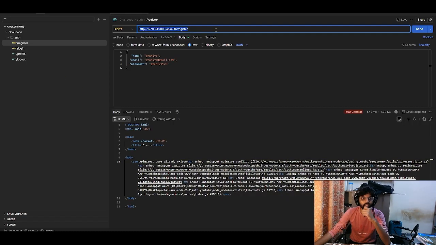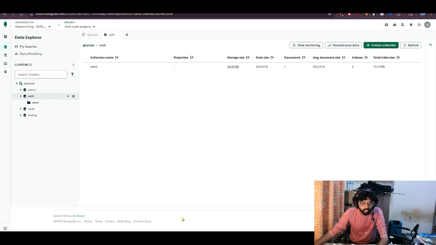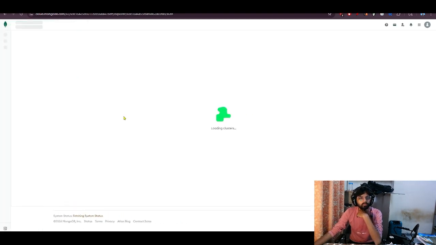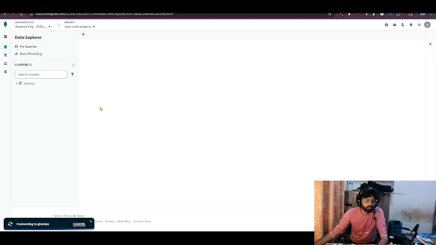So it is giving me error. Why is it giving me error? Because the user already exists. So let's see if the user already exists or not. Hmm, if the user already exists, it means I have just tried earlier, so that user might still be there in the database. So again, let's see, we will debug it together.